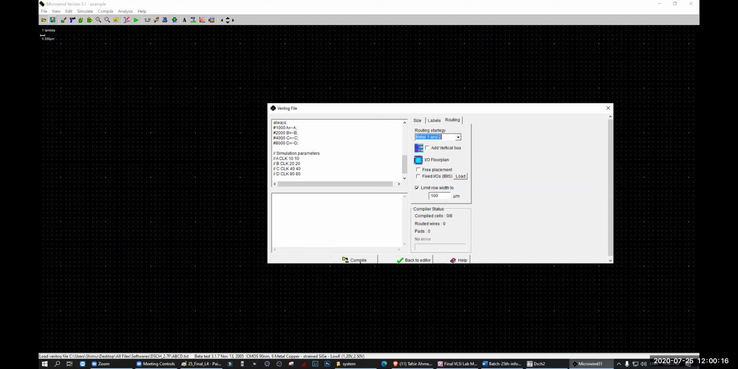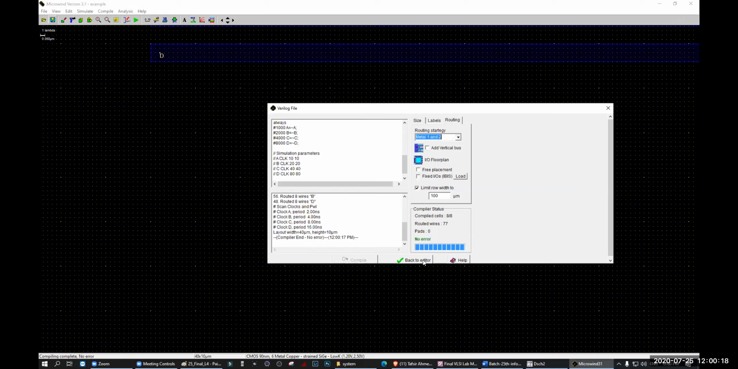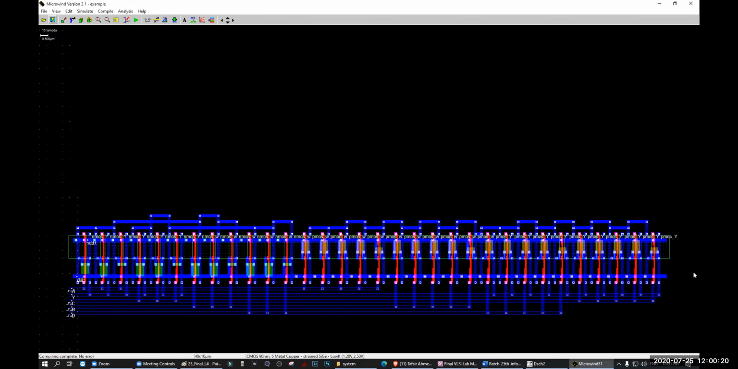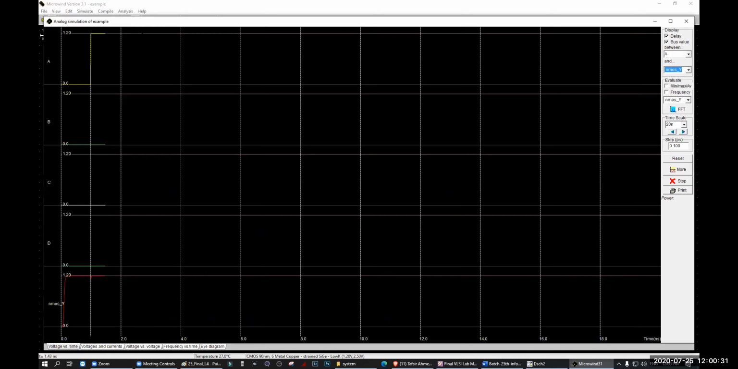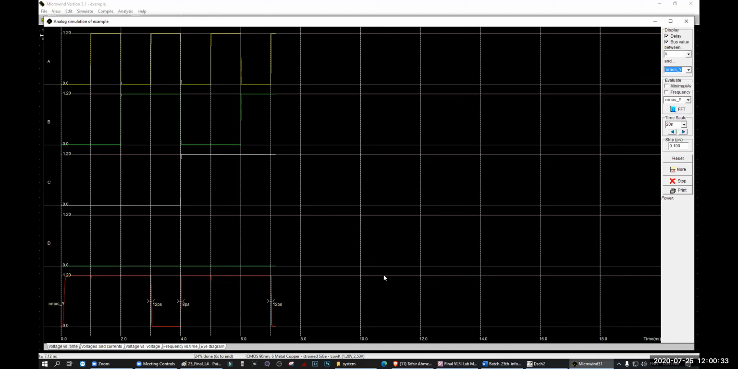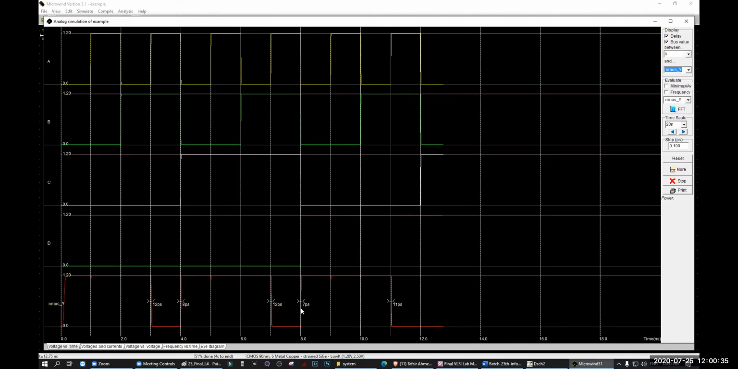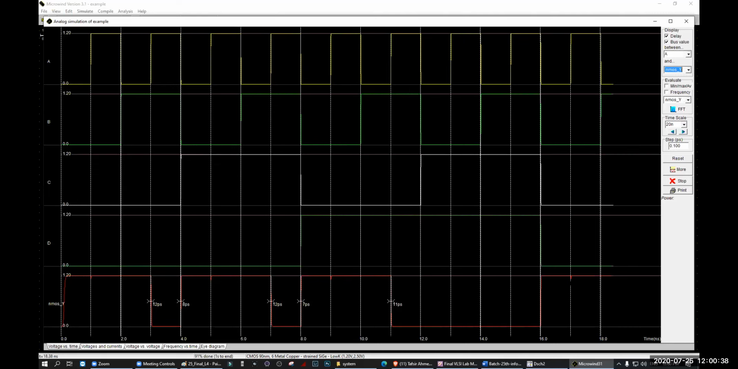Then compile, back to editor. This is your design, automatic design. Easy, right? It only shows. And look at the design, look at the result. Result is perfect. There is no problem here. I told you earlier that if we do the manual design, our result will be a bit imperfect, not perfect. This result is completely perfect.